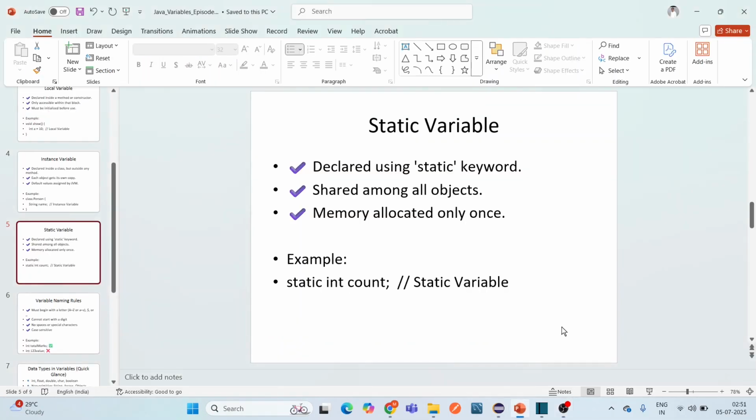Next is a static variable. A static variable is declared using the static keyword, shared among all objects, and memory is allocated only once. It means this variable is a class variable. We do not need to create an object for accessing the static variable. We can directly access the static variable using the class name.